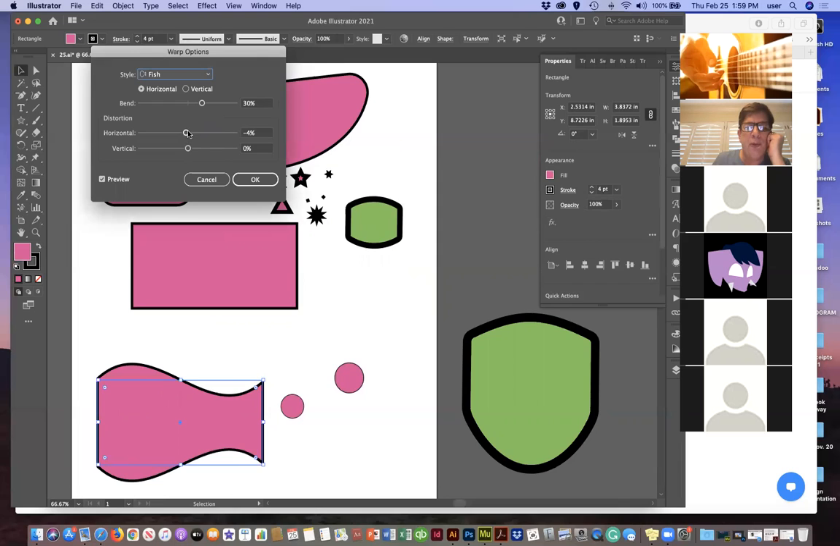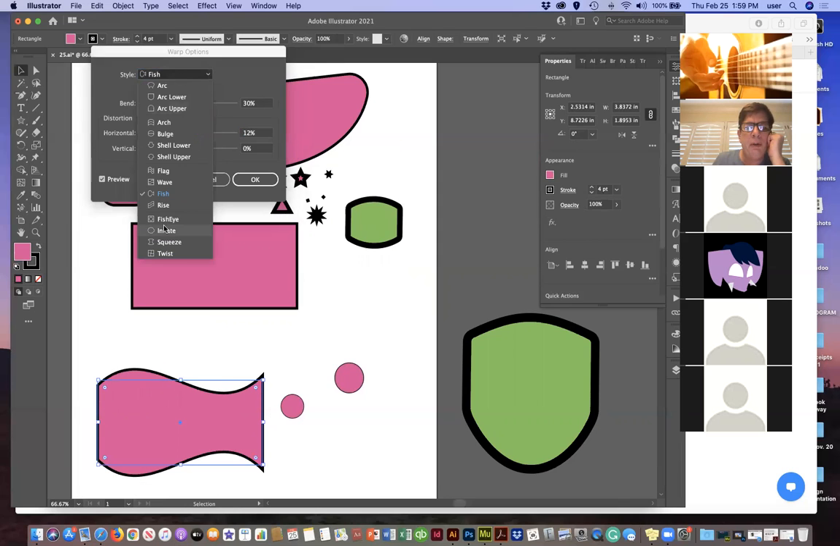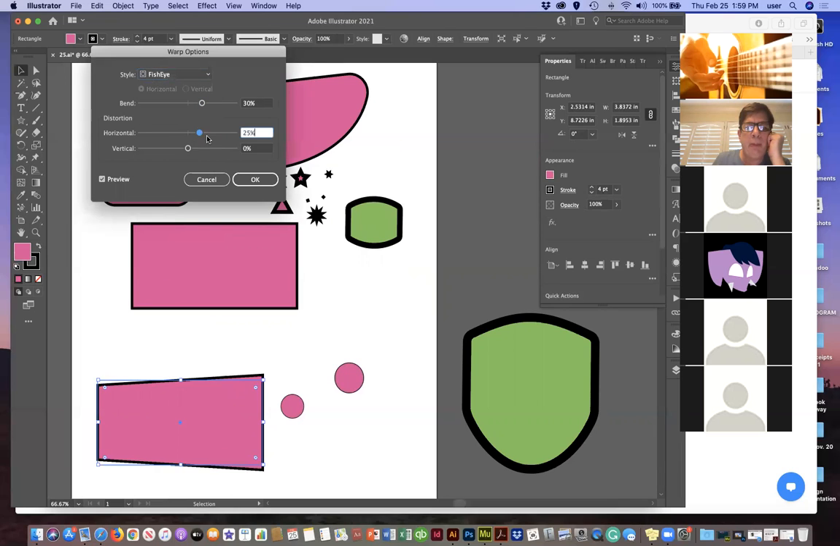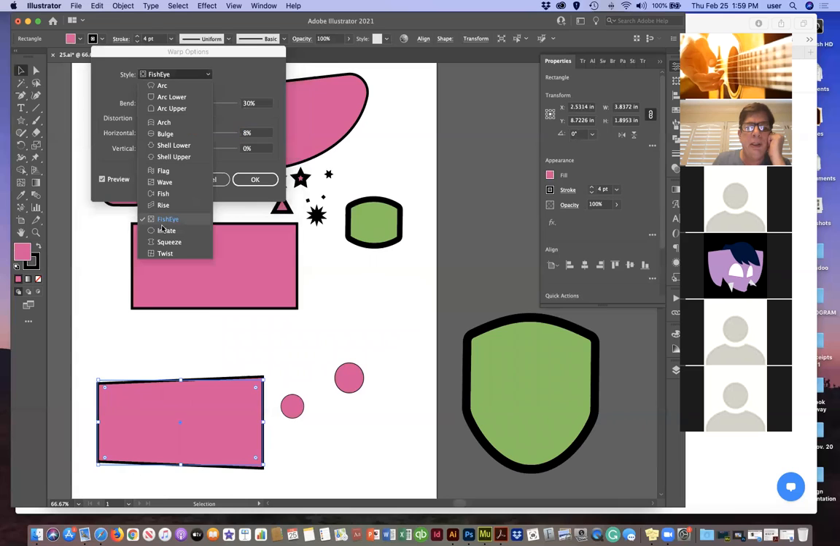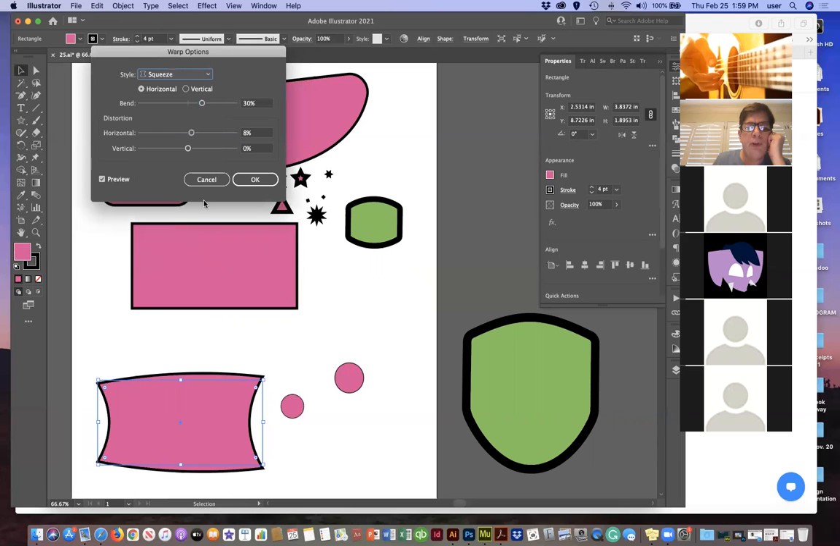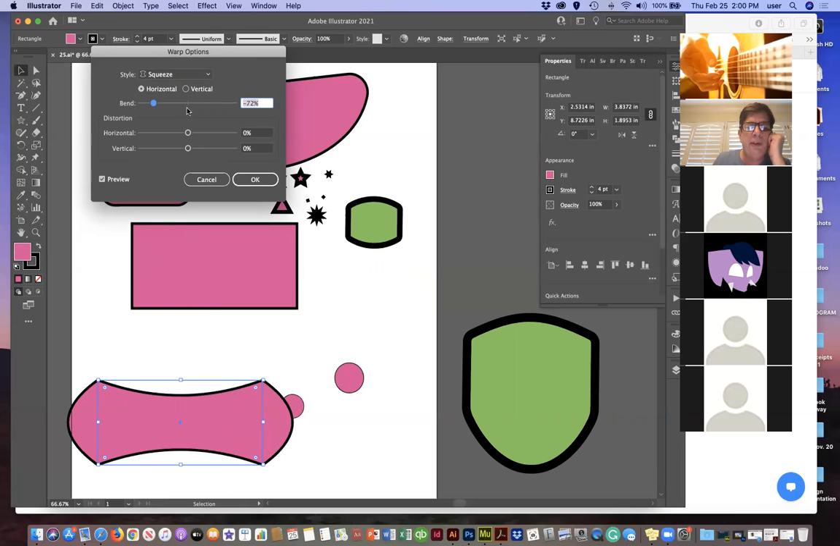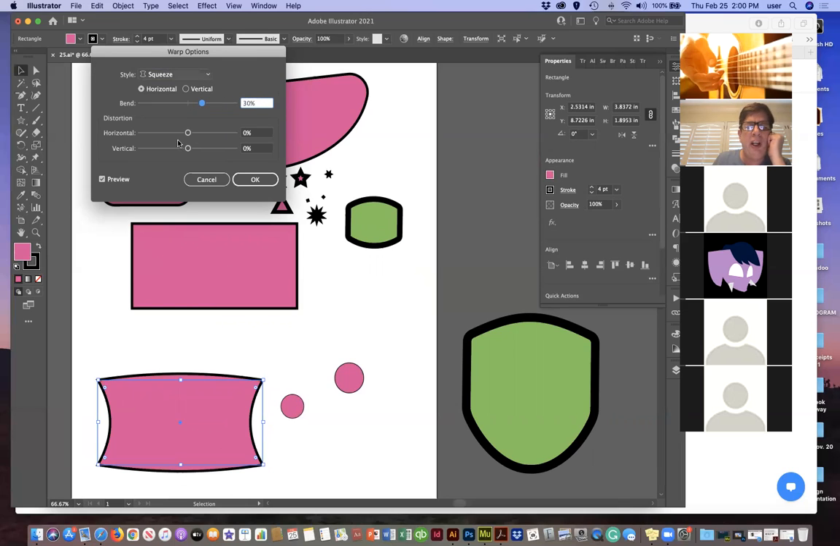Fish, I don't know if I've ever used a fish. I guess you could if something, I don't know. Fish eye. Again, it's just kind of putting things in kind of a perspective. Squeeze. See how that would be something nice. All right, so you could do a ton of things with these, and they're built in.